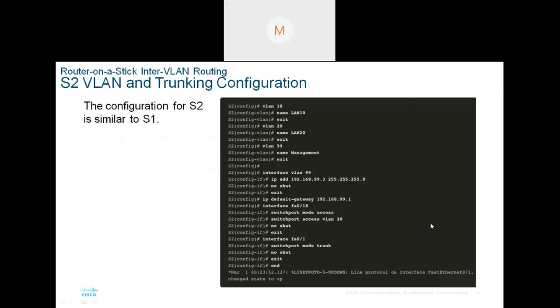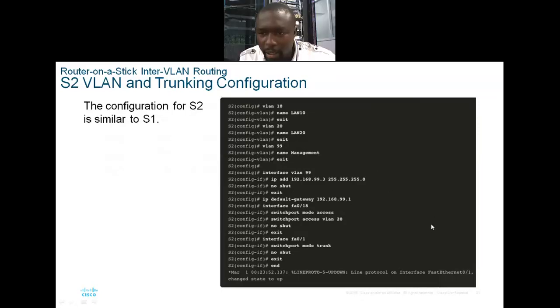Now the next thing is just a simple command to show us the VLAN configuration on switch 2. You enter VLAN 10, then you name it, then you exit. VLAN 20, name it, exit. VLAN 99, name it, exit. So we have created our VLANs. All right, very, very simple.